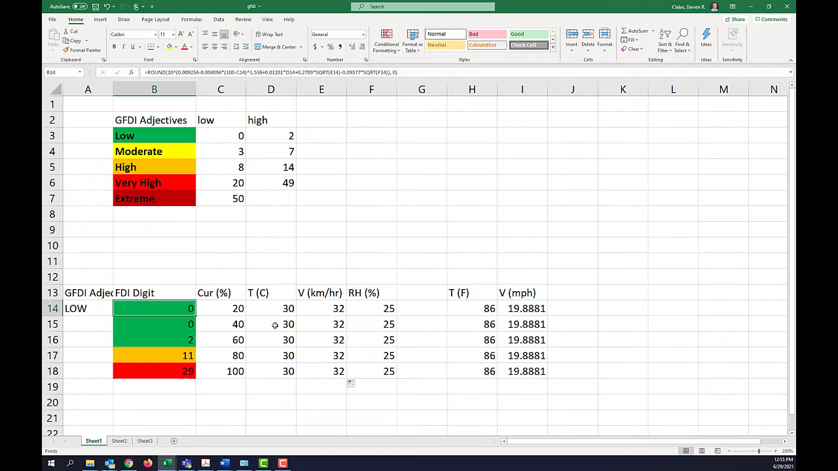So let's just say I have a range of curing percentages from 20% cured, or mostly green, down to 100% cured, or completely dead grass. And we're talking a temperature of 30 degrees Celsius or 86 degrees Fahrenheit, and a wind speed of roughly 20 miles per hour or 32 kilometers per hour. And on top of that, an RH of 25%.